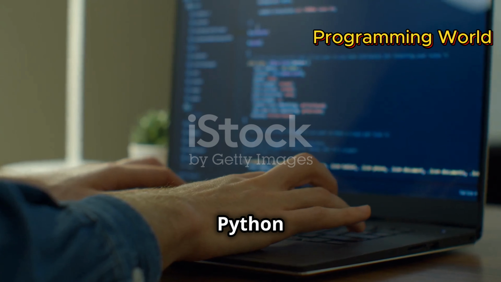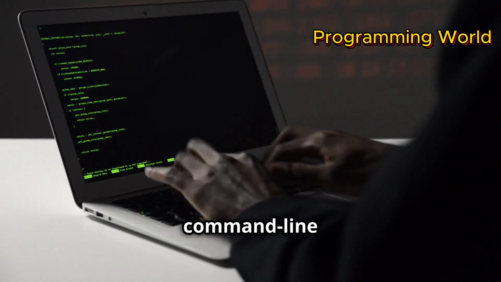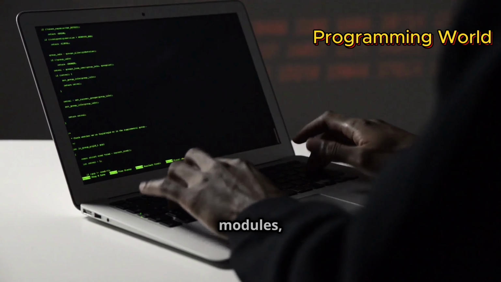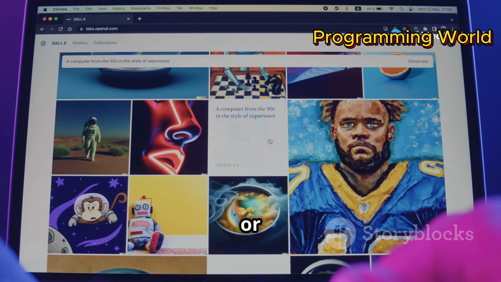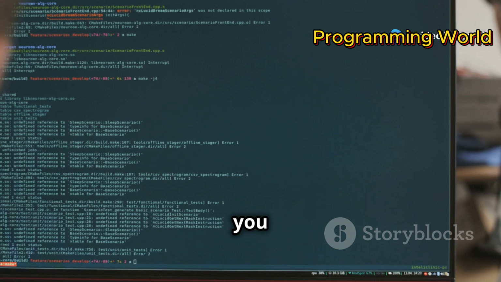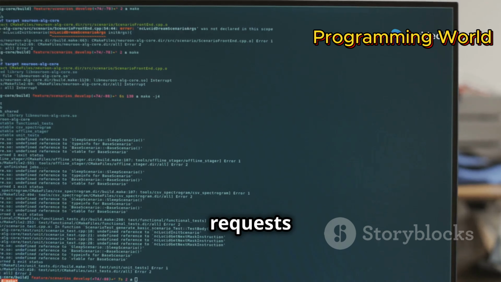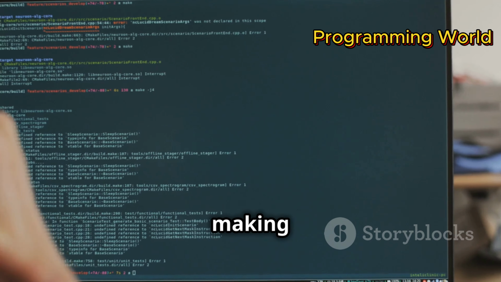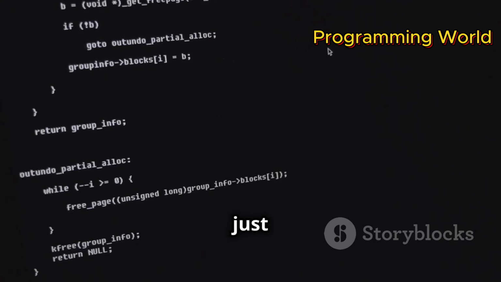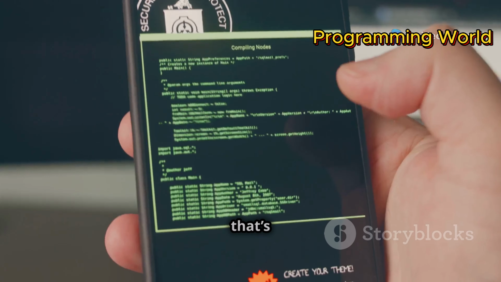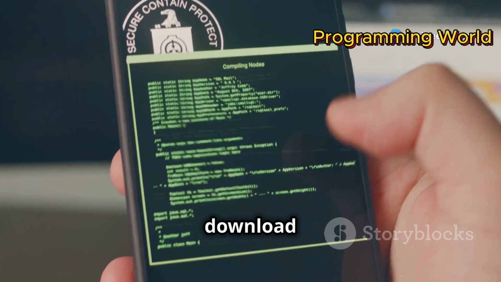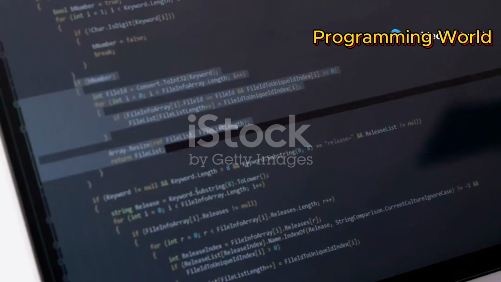Pip is the Python package installer. It's a command line tool that lets you download and install modules, or what we call packages, from the Python Package Index, or PyPI. For instance, if you want to install a module called requests, a popular library for making HTTP requests, you just open your terminal or command prompt and run this command: pip install requests. And that's it. Pip will automatically download and install the module for you.